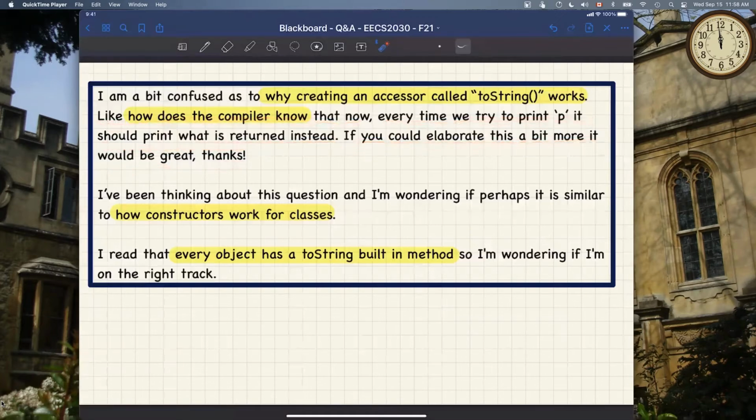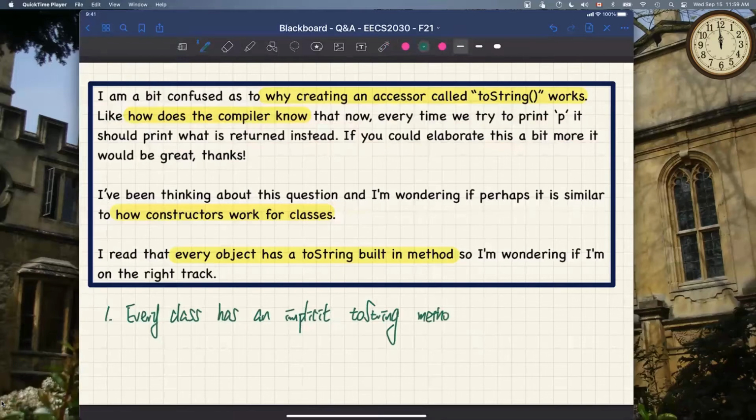So the principle is very easy, okay? It's like this. Number 1, every class has an implicit toString method defined. And to be more precise, let me write down something here, which I will talk about in much greater details. To be more precise, the toString method is inherited from the Object class.